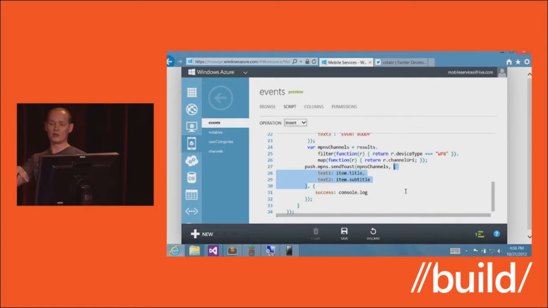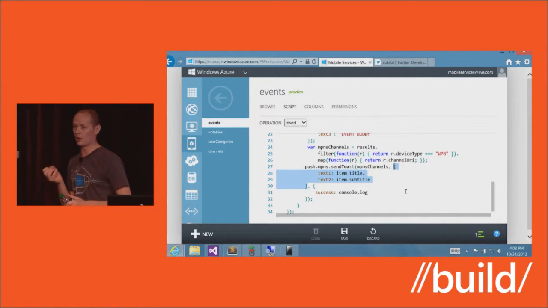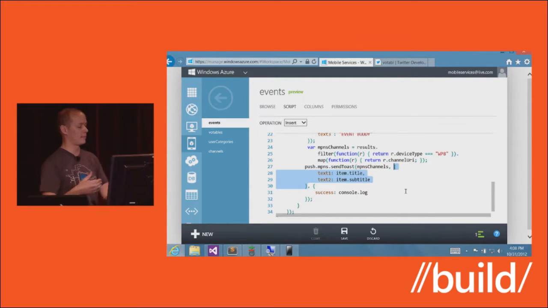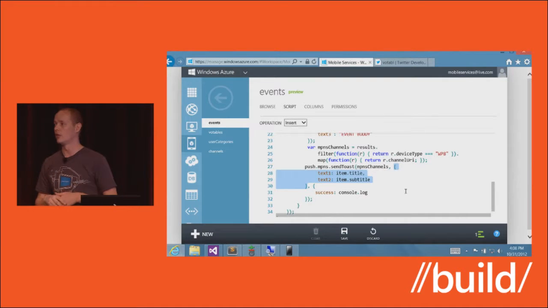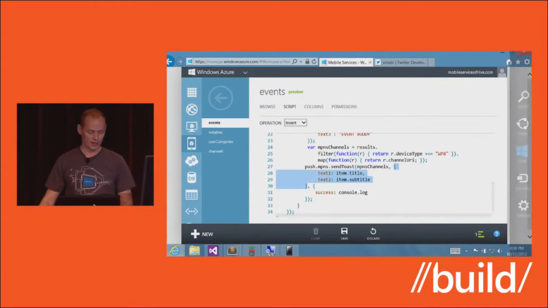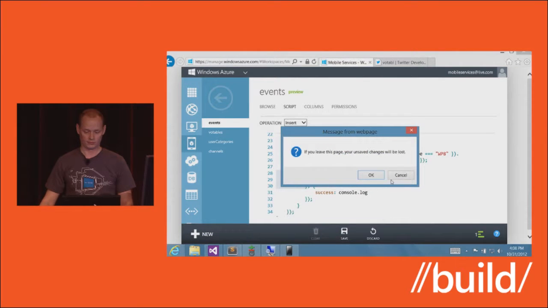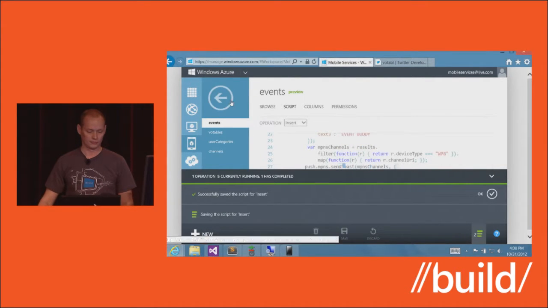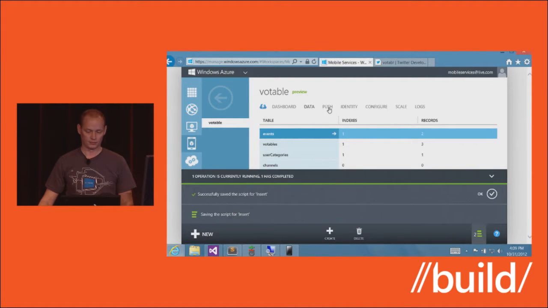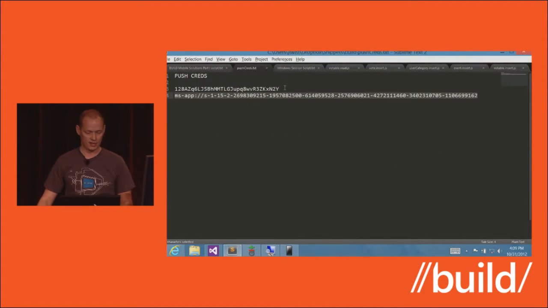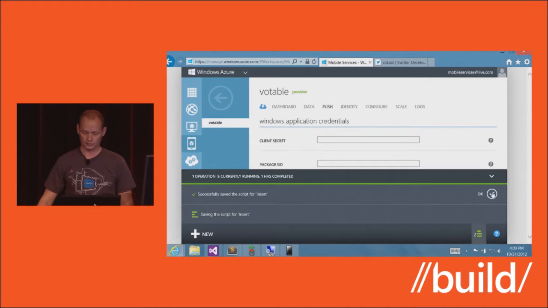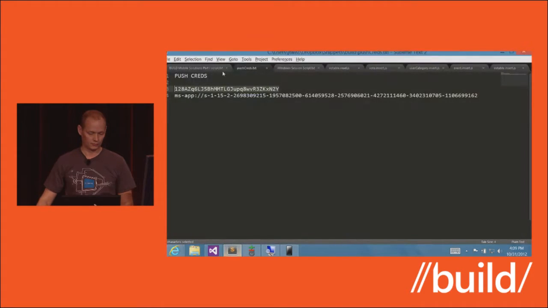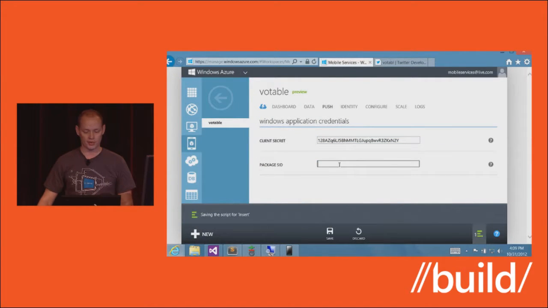Now, because I'm using Windows notification services here, there's something I'm going to have to do. I'm going to have to configure my service to be able to authenticate with the Windows notification server. So when you register your Windows 8 application, you'll get a package SID and a client secret. I'm going to paste these in now. Let's save that first. I'm going to move back here, go to the push tab, and I've just got these over here. Let me just copy them in. And this allows your app, your service, to authenticate with the Windows Notification Services server.